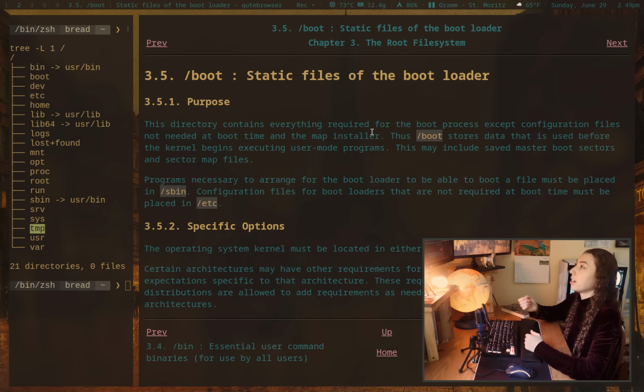You might have actually been in this directory before if you've done any sort of DIY Linux installation, so not going with a GUI and actually getting into it and doing it yourself. You might have been in this directory, like /boot/EFI, etc. And this is literally the Linux kernel side of things. This is where you're booting from into the Linux kernel.